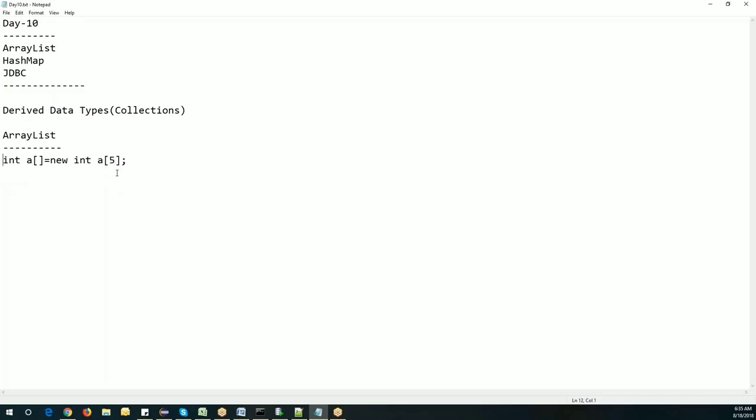So let us see how we can work with an ArrayList, how we can store values and so on. We have certain operations we can do on an ArrayList. ArrayList is also similar to an array, but in an ArrayList we can store different kinds of elements and there is no limit. We can store any number of elements. Let's see the different operations we can perform on an ArrayList.